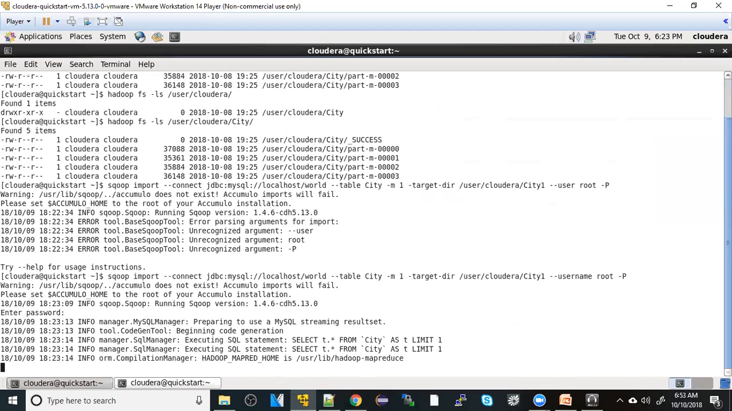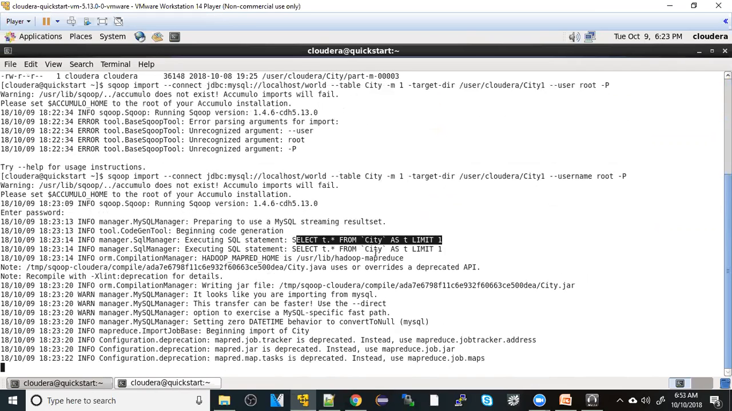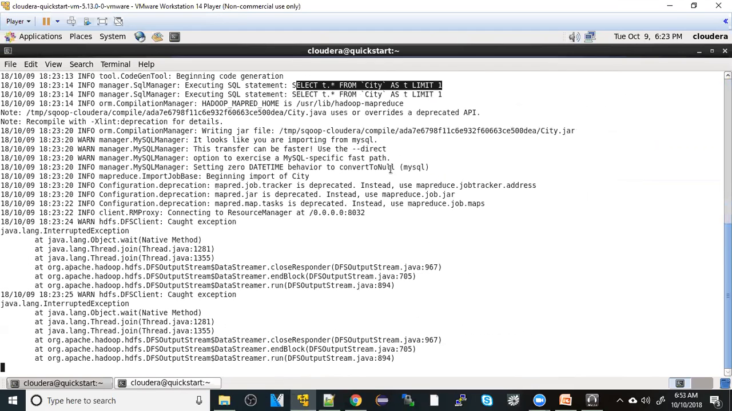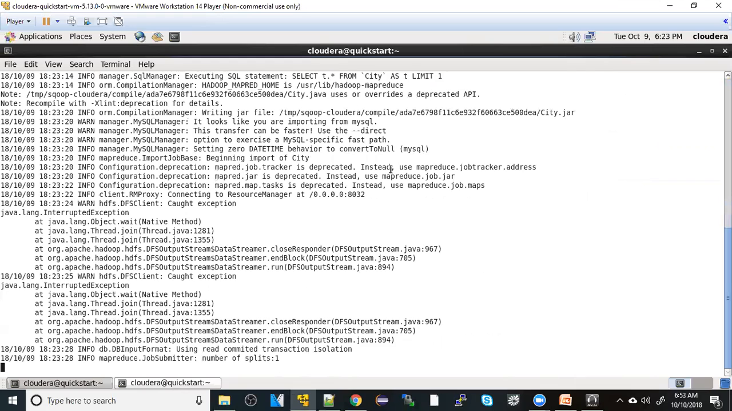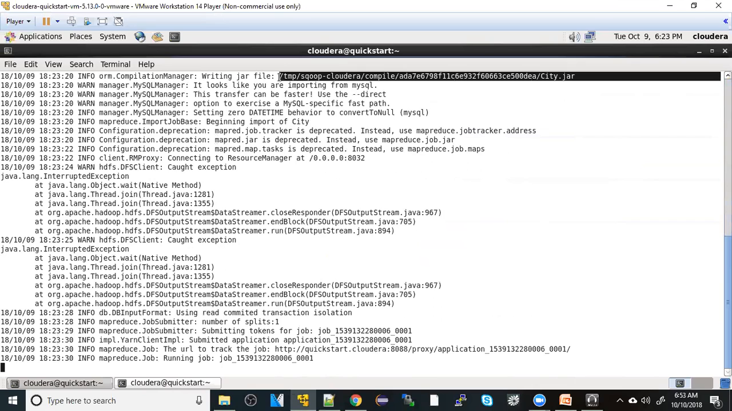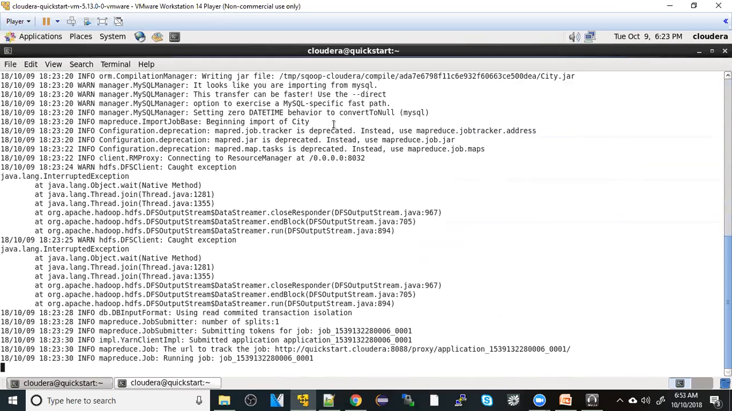So if you see, it just executes one query: select t.* from city as t limit 1. Why is this query getting fired? It will get the metadata from the target table and then start the job. Whatever job is created, it will create the MapReduce in the backend, then create one jar, city.jar, and then the jar will run.